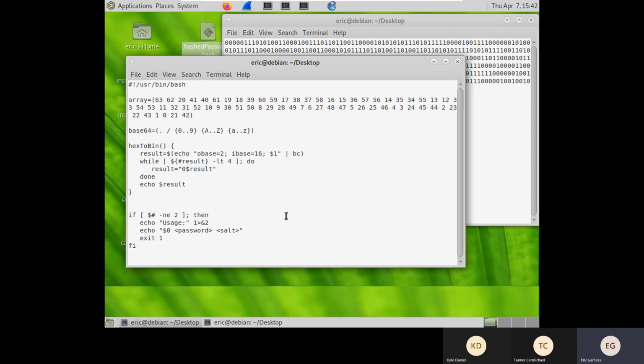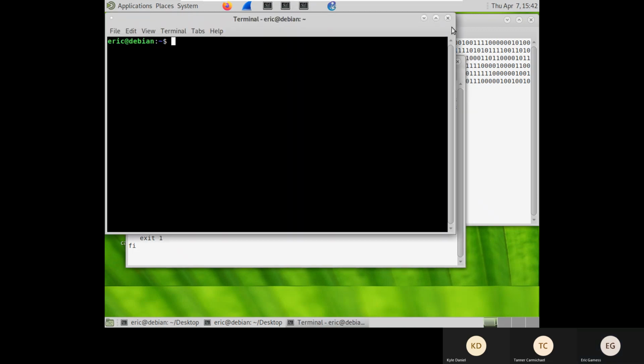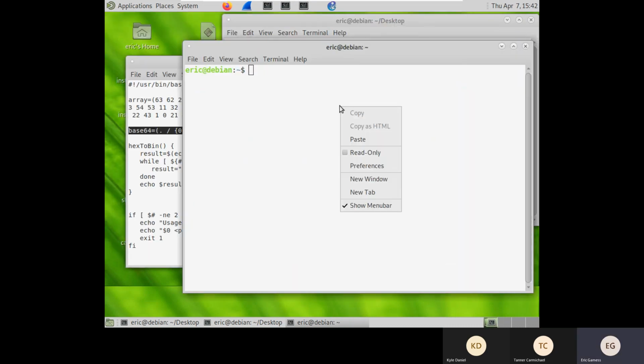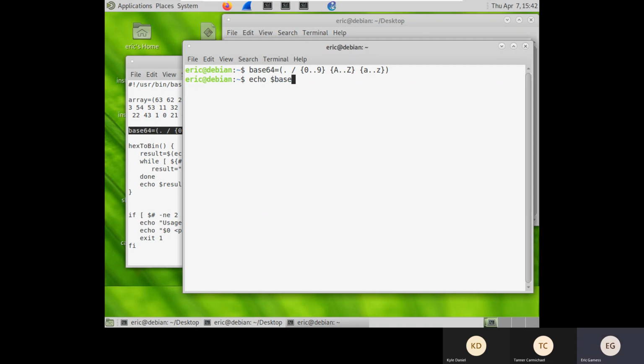So this is, let me show you that it works. Base64 will be an array. Let me open another window and see. Paste. If I do echo, show me the content of the array. It is called base64. Show me all the elements.